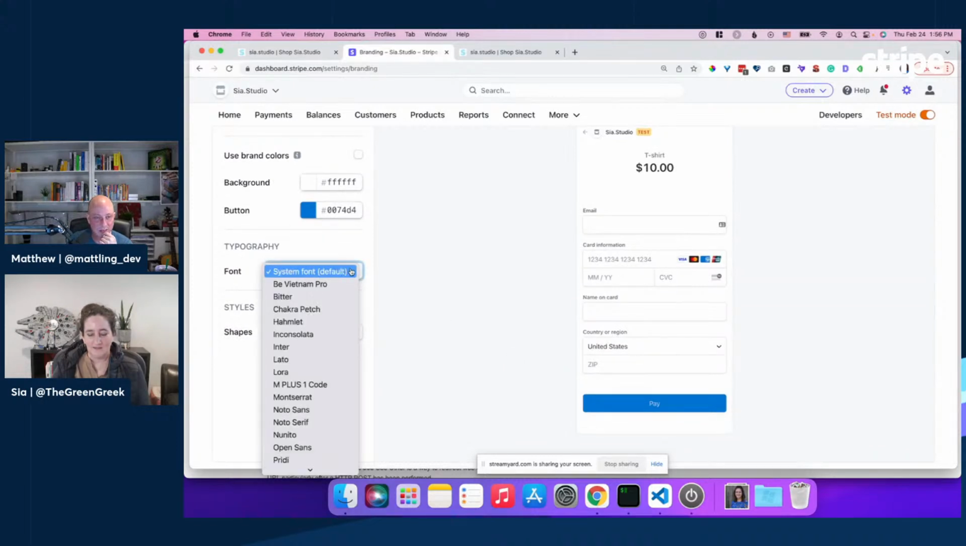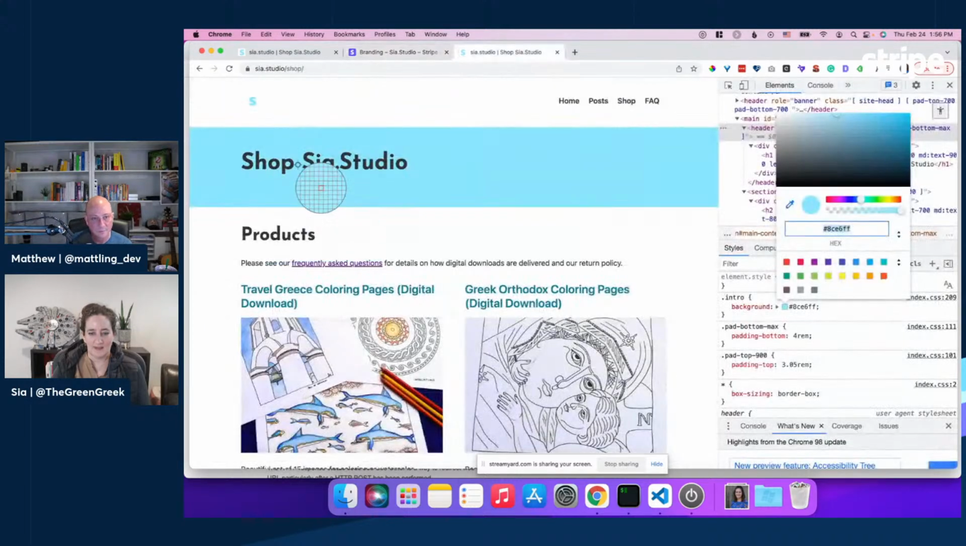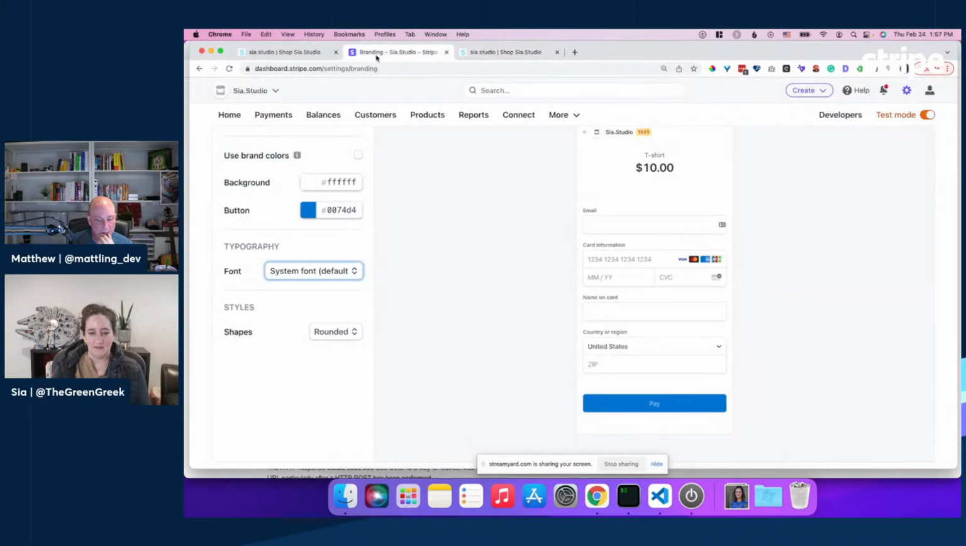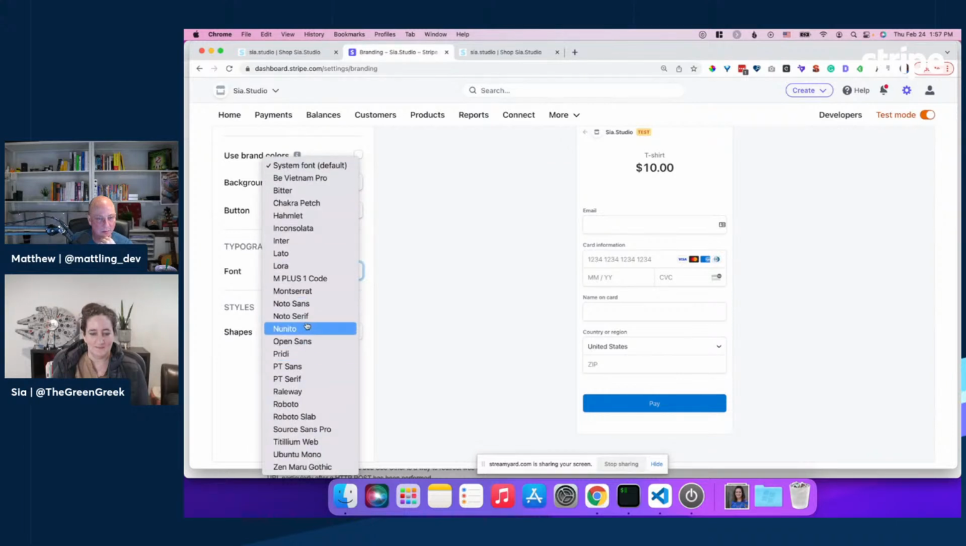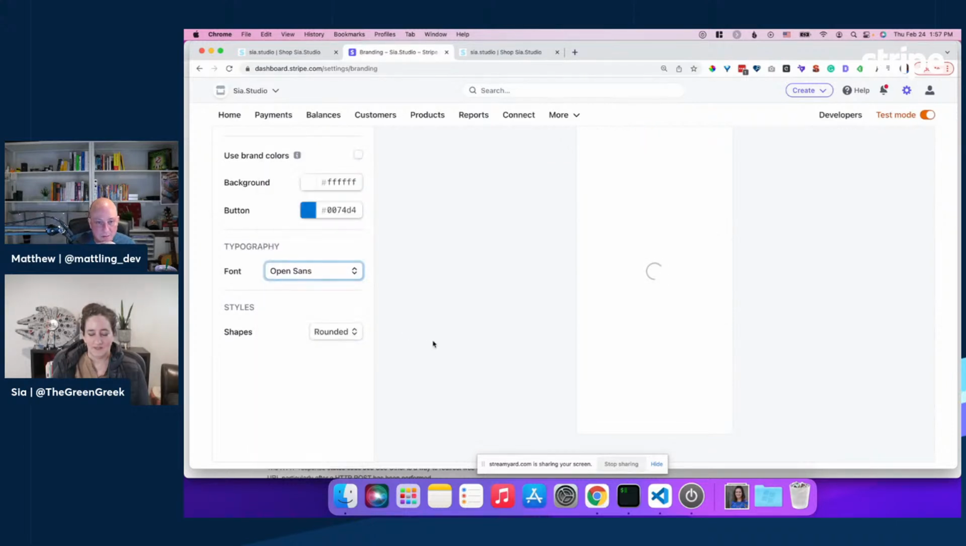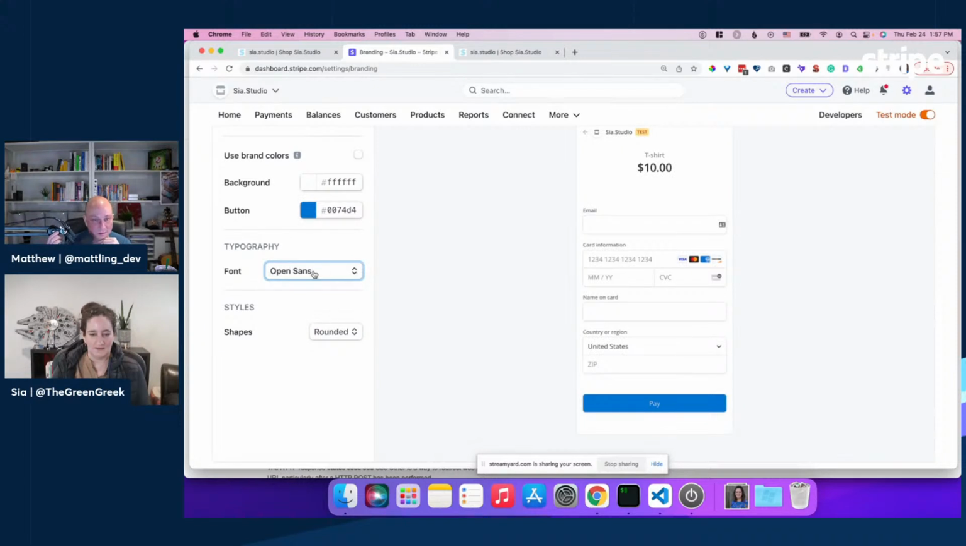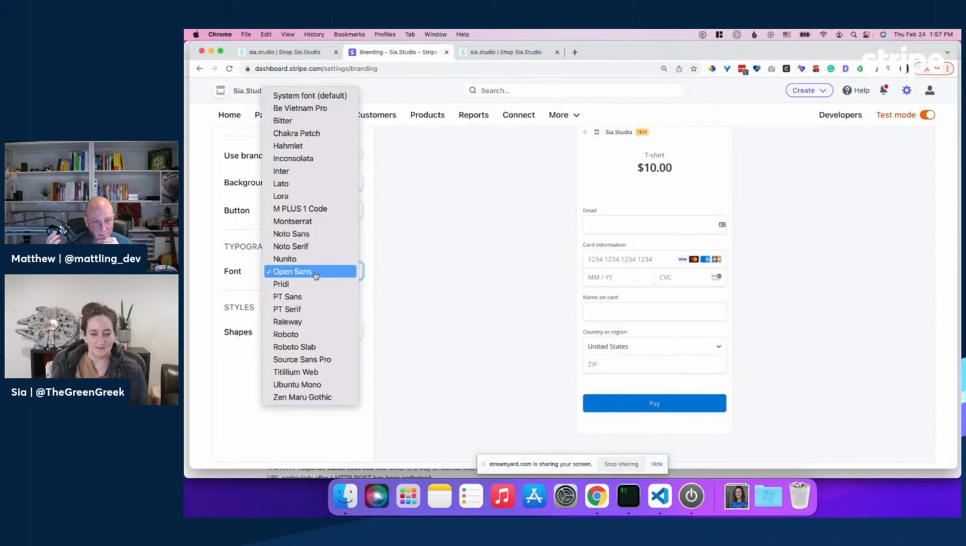Really, yeah. Right now on my website, I'm using system fonts except for my headers, which are Josefin Sans. But if I had chosen one of these other fonts, then I could change it. I should have done something that's more obvious. Open Sans is so generic. Comic Sans. Wait, is that in here?